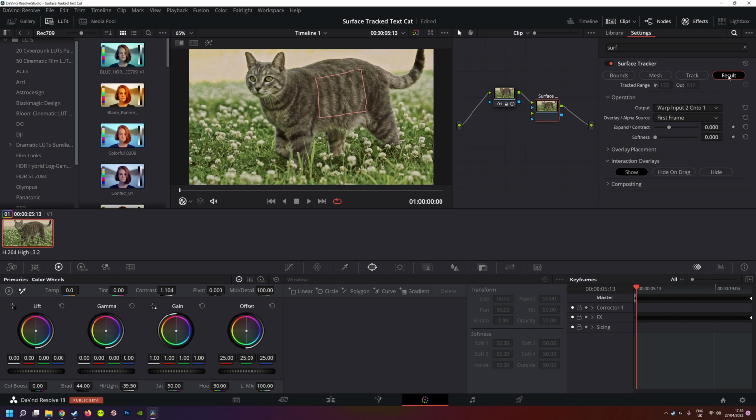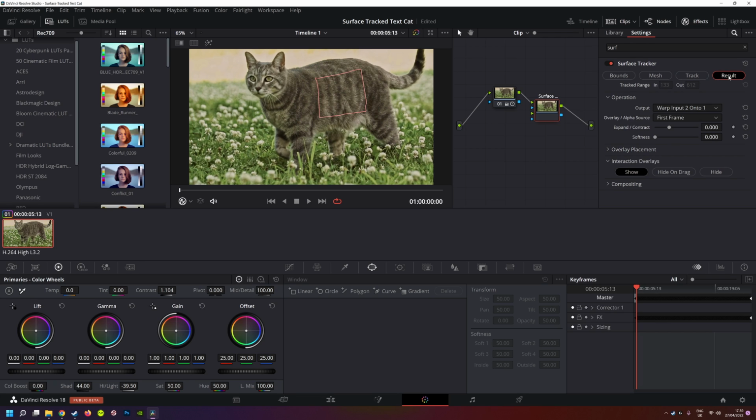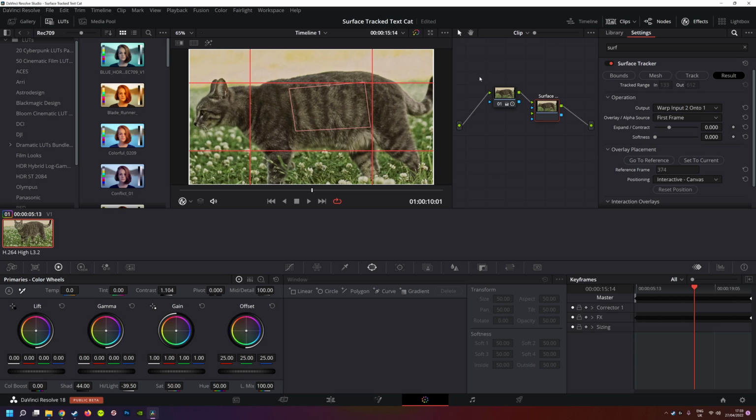You can do this now or later, but I'm just going to set the position for the text with the interactive canvas mode. Go to the reference point. Just pin your corners. And head over to the Fusion page.